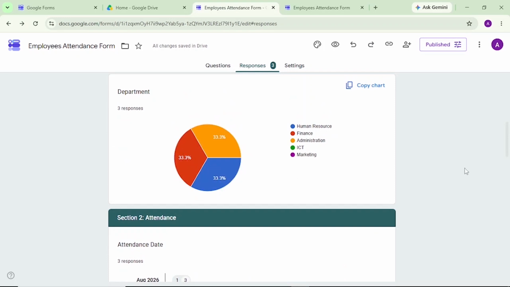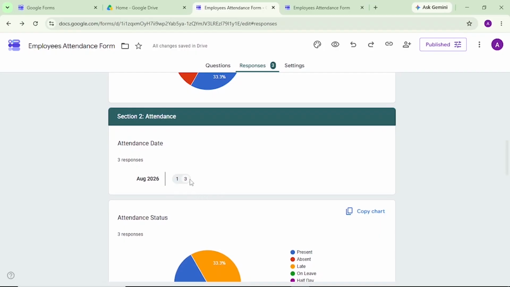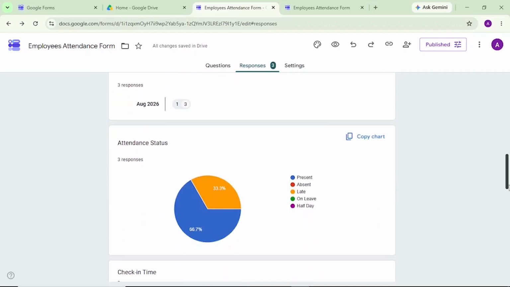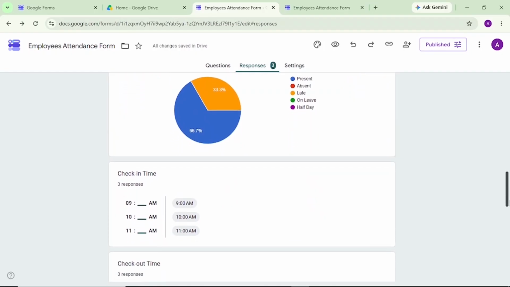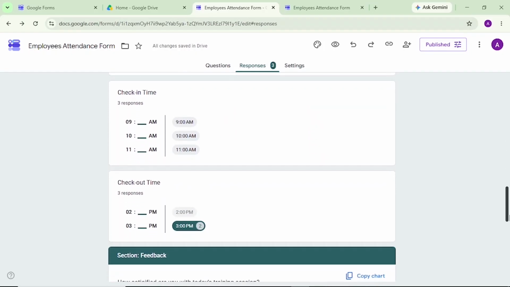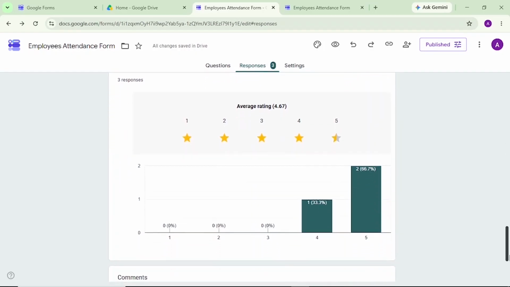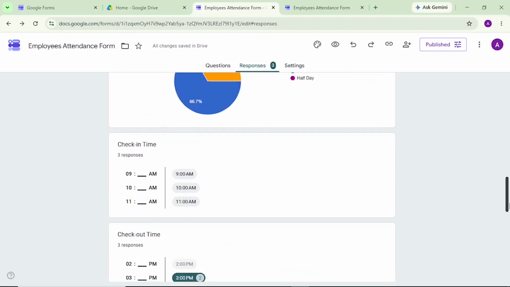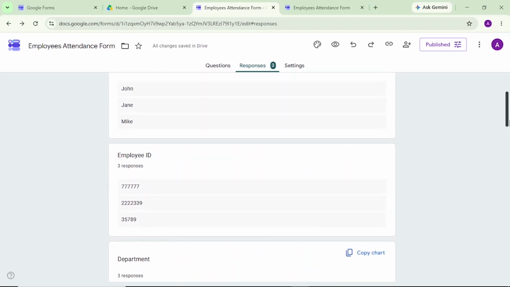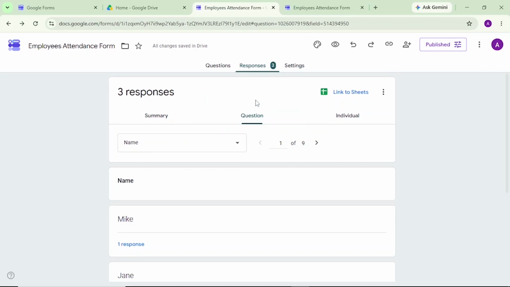of the respondents. The other part is going to give you the attendance of the respondents, attendance date, attendance status of the respondents, check-in time, check-out time. How satisfied are you with today's training session? It will give you the rate of the respondents that gave 5 stars with their graphs. Also on the other column of questions, to give you name, question name, how many people answered.